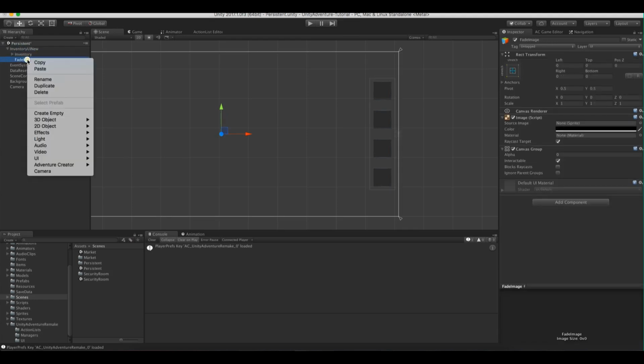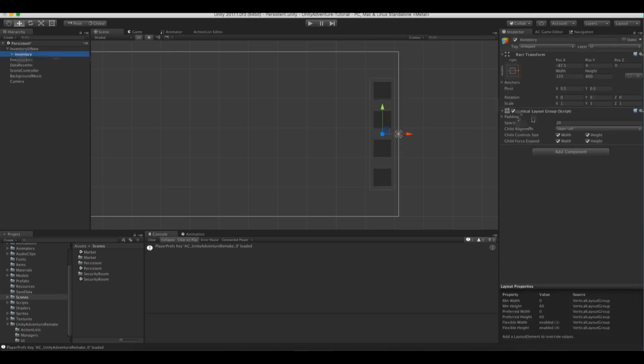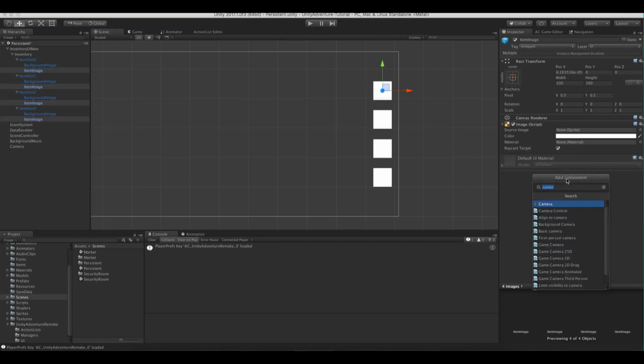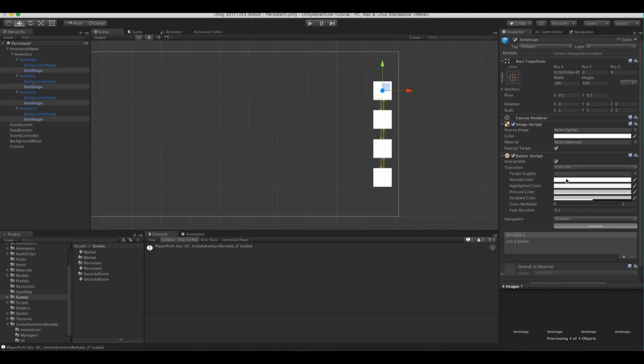We can remove the fade image because that's not part of this. We have a vertical layout group, which means that all of these are arranged in a grid. And if we open up our item slots, we have a background image and an item image for each. So for all 4 of these item image objects, I'm going to re-enable the image component and then add a button component. And that's necessary for AC to be able to connect to them, even if the buttons themselves aren't going to be clickable.